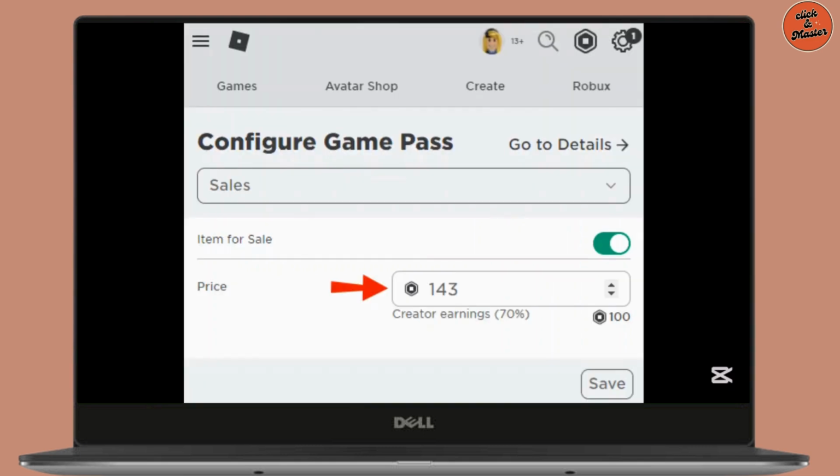Once created, go to Setting, click on Configure. Now you can set the price of the Game Pass and click on Save. After that you're good to go. Once the Game Pass has been created, you can send this to anyone on Roblox.